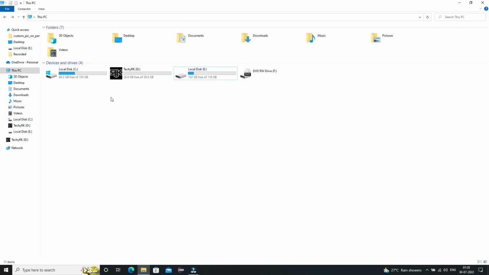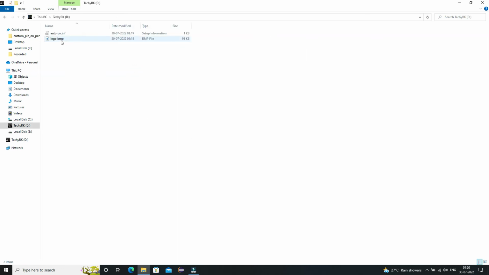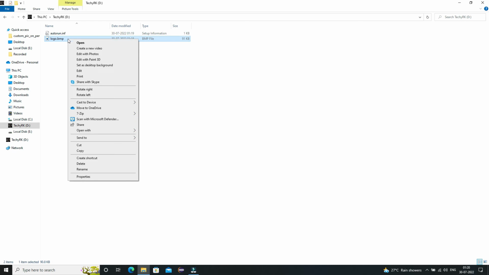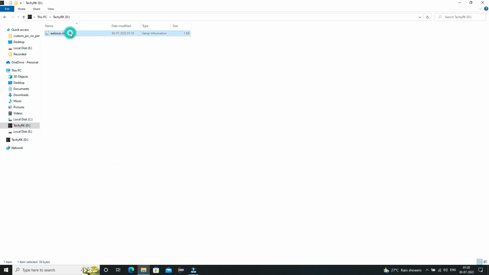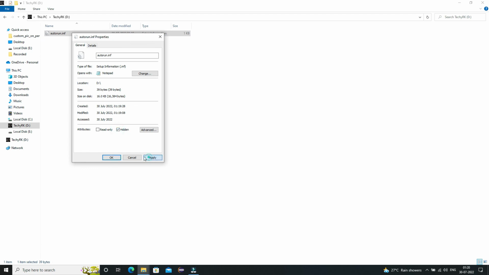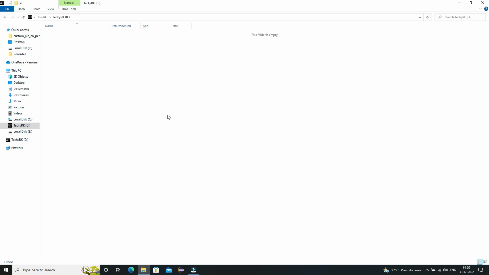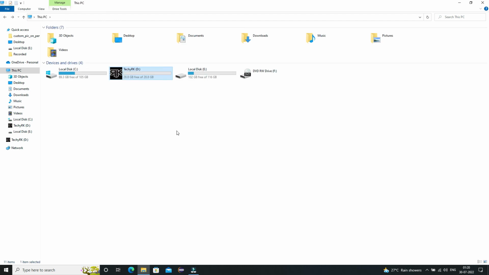Here you can see the new icon is displayed and even the name is TechieRK now. So this is how we can do that, and if you want you can hide these files as well. Just go to properties and select hidden, apply. Same for this autorun.inf. So now your pen drive looks empty, but you still have the icon and the label which is TechieRK.